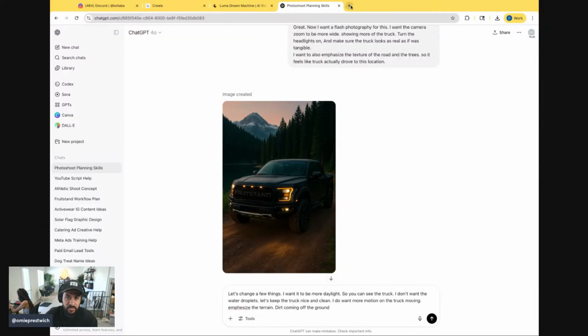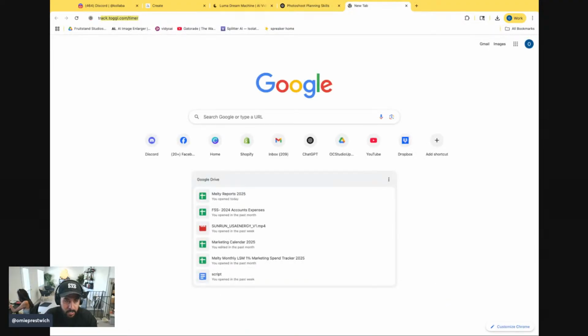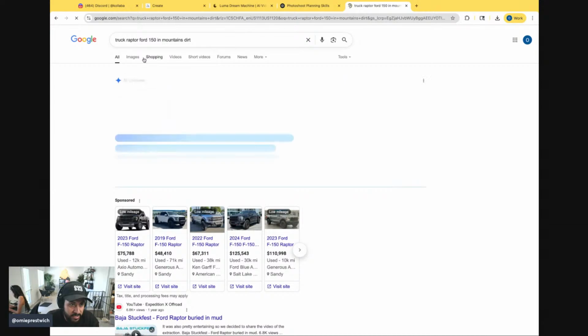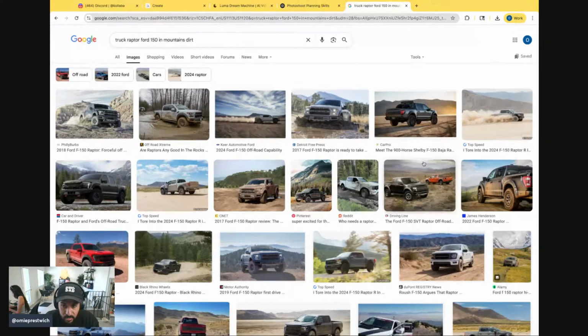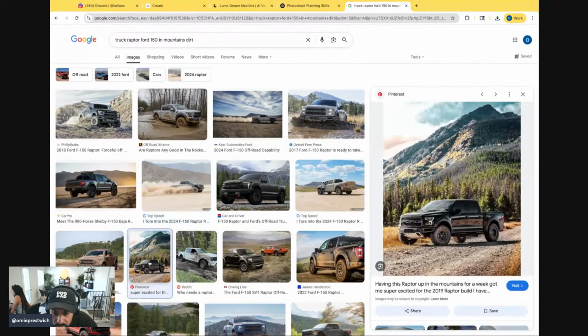In fact, I'm going to do this. We're going to Google truck Ford Raptor F-150 in mountains dirt. I don't know. Let's just see what happens. And let's go to images because I want a reference image. And this is actually kind of cool. So I'm going to screenshot a couple of the reference images of what I want. Dude, literally, this is kind of what I'm trying to replicate right here.